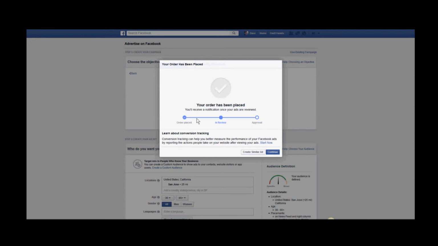One of the things that I've seen where the ad does not go live, or doesn't get approved right away, is because of the image. If the image has too much text on it, they're going to say pick a different image. So you want to definitely pick an image that doesn't have a lot of text on it. But other than that, it should be approved within 30 minutes or so, and your ad should be live and running right away.